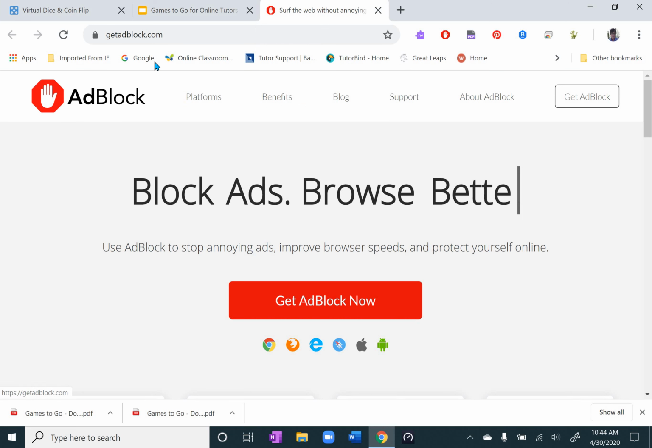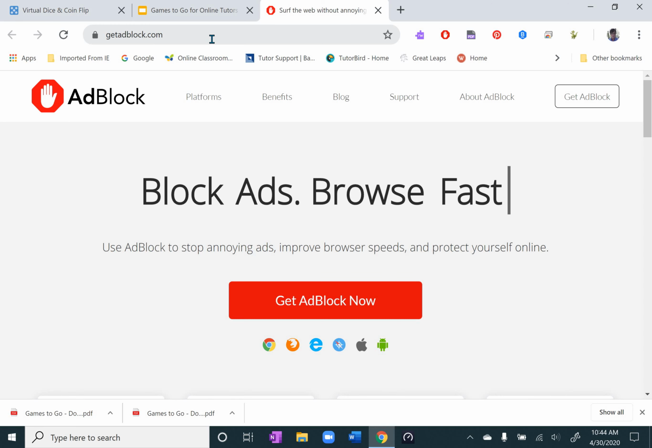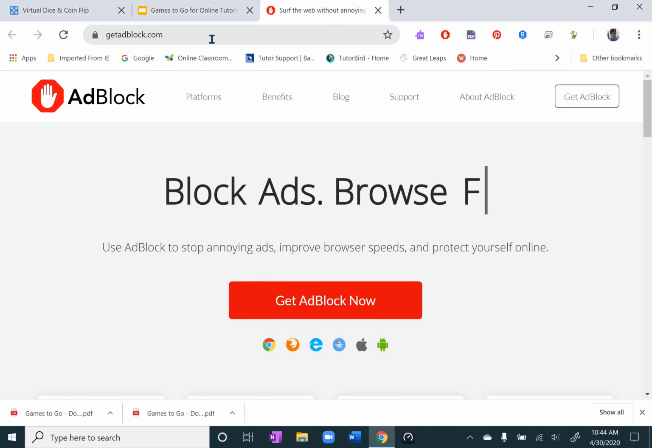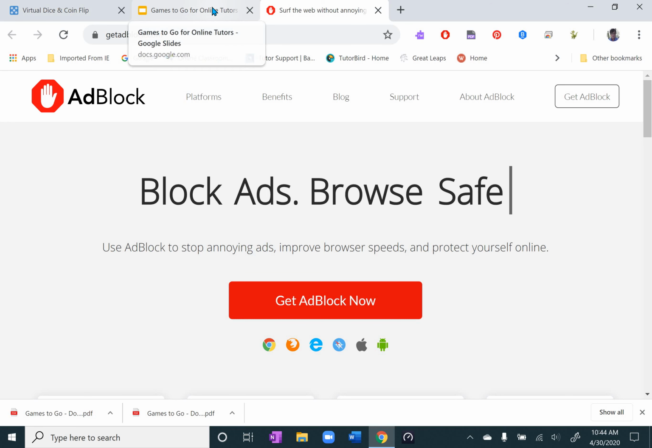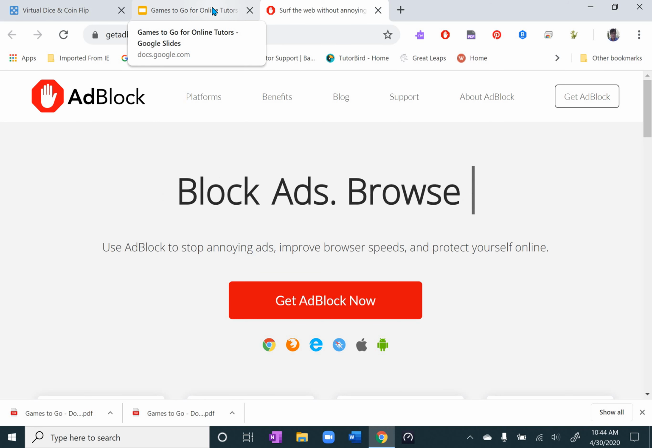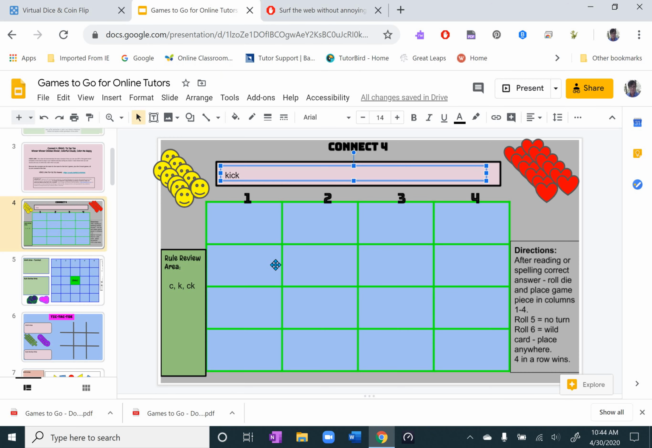It's called AdBlock, and it's at getadblock.com. It's free, but they do ask that you consider making a donation. So I would recommend that. Having used it for a while, it does work very well. And I did make a donation, and once I made a donation, I don't hear from them at all. And it's always in the background working and taking care of ads.